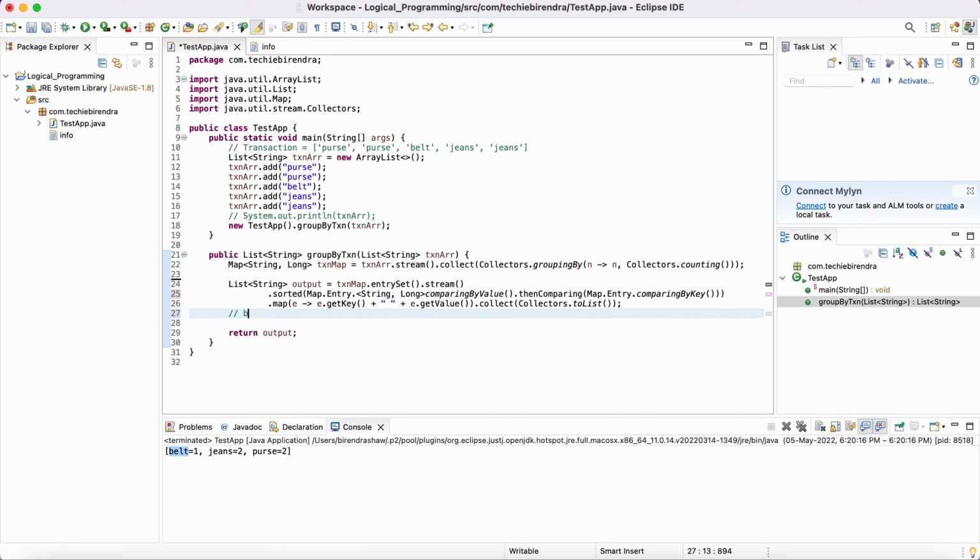Let's say belt is coming. So the belt count is how many times? One time, right? So this is the space, and then plus get value is 1. Fine. Now what happens again?